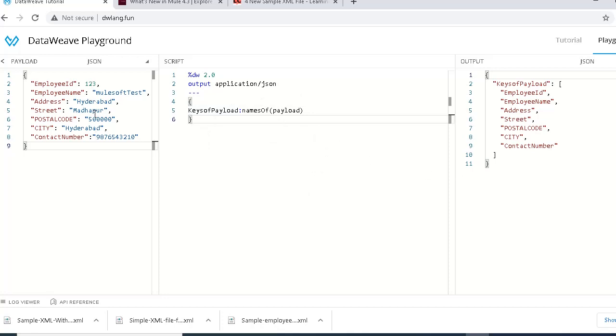Just like that, you have another function to fetch the values of the payload, I mean the key value pair. This is the new function, which is introduced in DataView 2.3.2. If you want to fetch the values of that particular JSON payload, that is also simple. You can replace names with values. So valuesOf payload, instead of namesOf, you use valuesOf. See, now you can observe we are fetching only the values of that particular JSON payload.